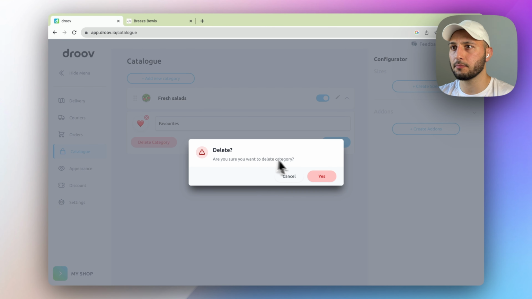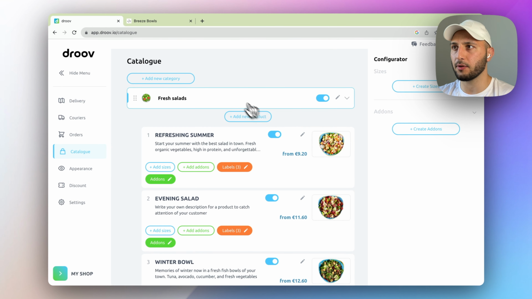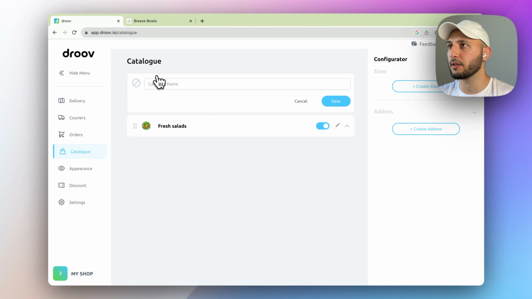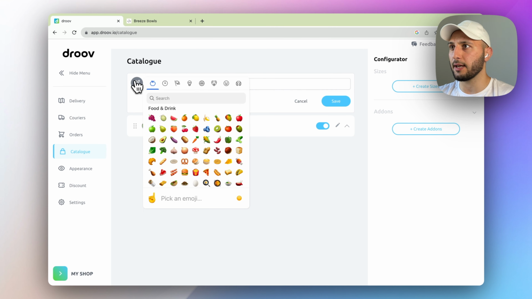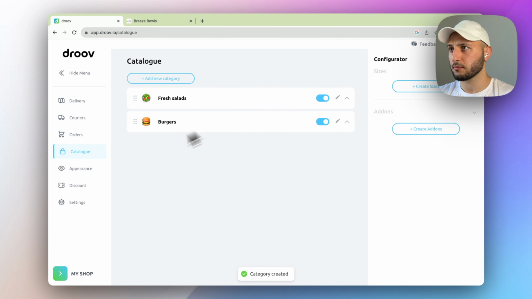And the last one, delete. I'm going to keep this one because I like the products. They're fitting for my restaurant case. Let's create burgers category. I know we are running Hawaiian poke restaurant, but just for the sake of demo.